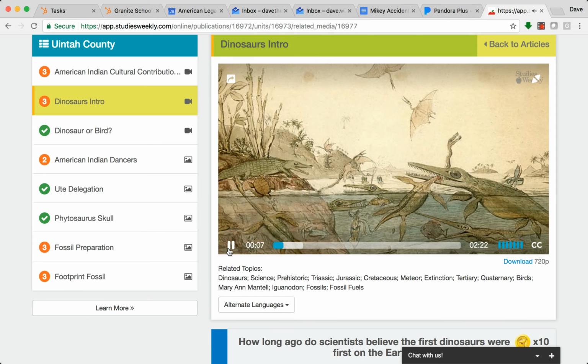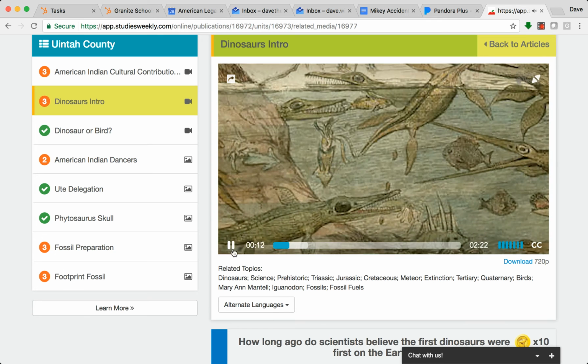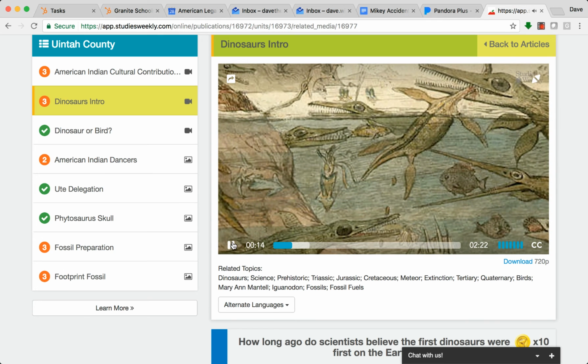Dinosaurs lived on the Earth millions and millions of years ago. Scientists believe the first dinosaurs were on the Earth 250.